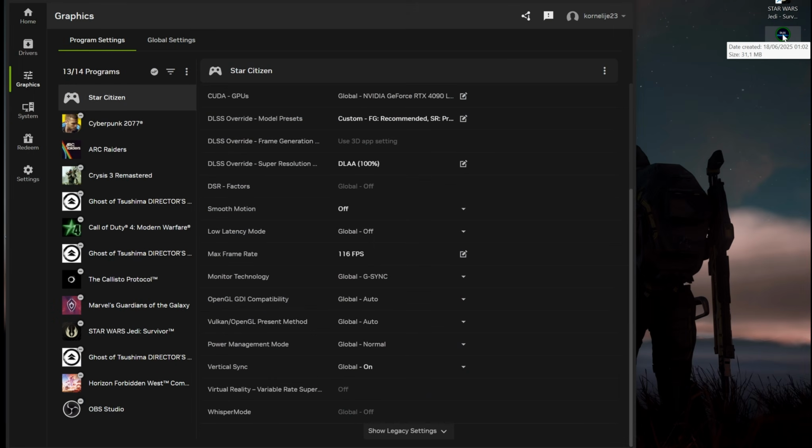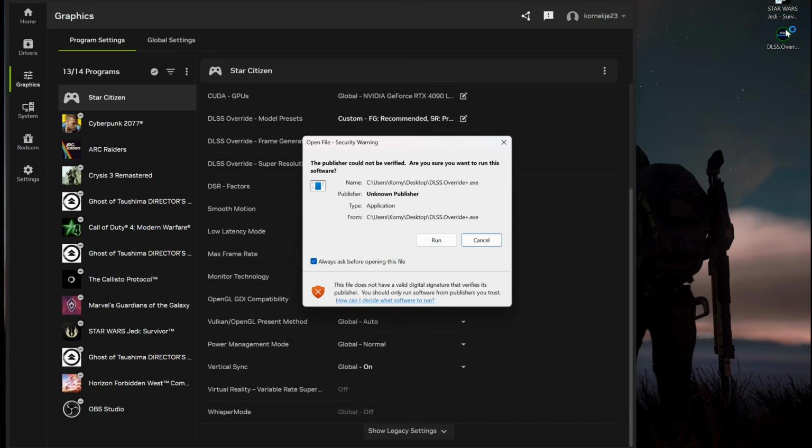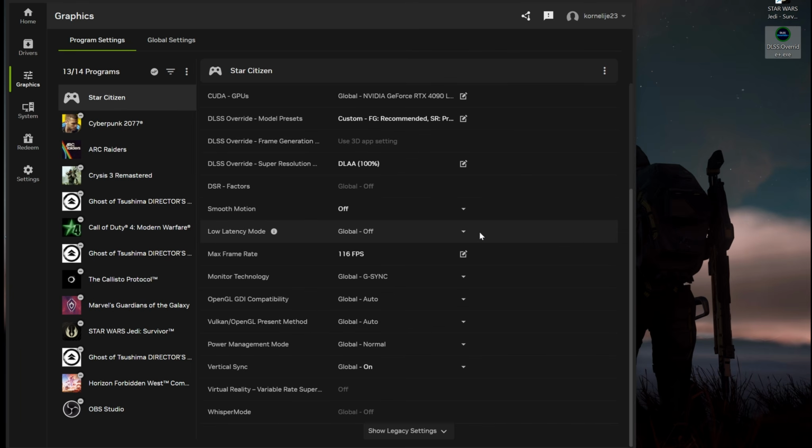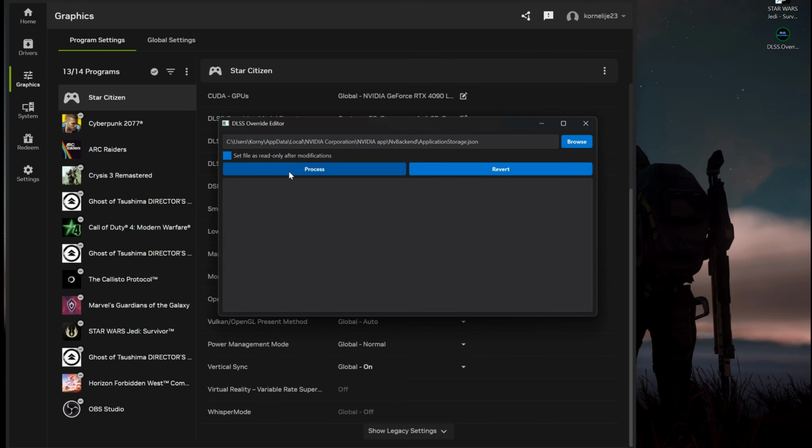I recommend keeping this file and not deleting it, because every time after you update your drivers, you will have to reapply this. I'm going to show you how to reapply it and how to apply it the first time. So you will open the app, run it, and here just click process and it will be automatically added. Since I already have it installed, I have to first revert it and then process it. So I'm going to show you first how to revert it and then how to process it.